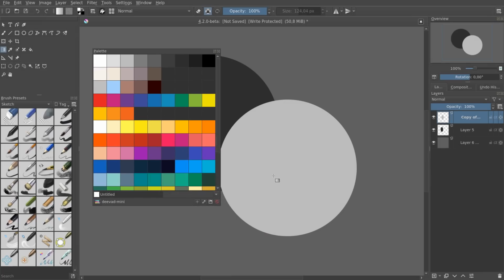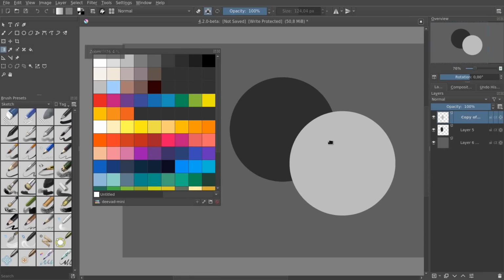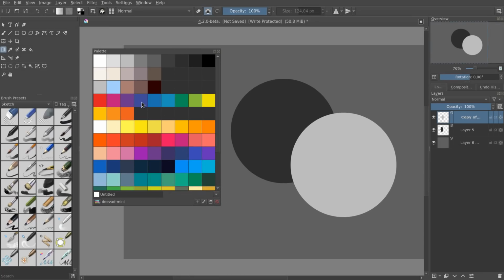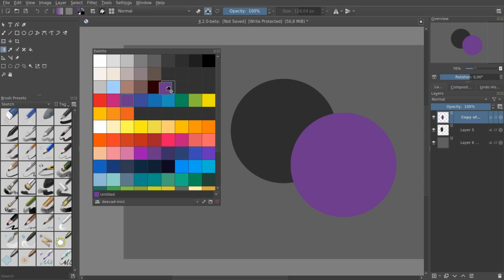The palette Docker has been rewritten. It's now a lot more flexible than it used to be. Let's use it to color these bad boys. So you can select any swatch like before by clicking on it, but now you can also drag and drop to reorder color swatches in a very flexible way.